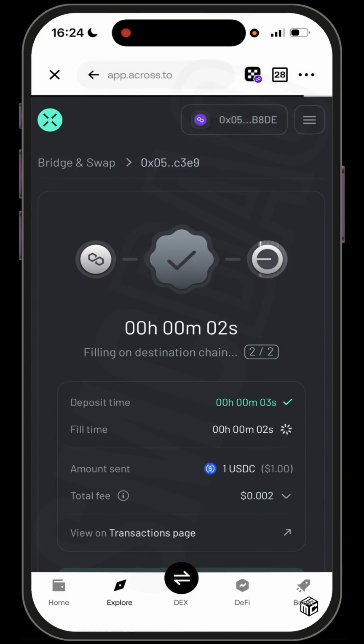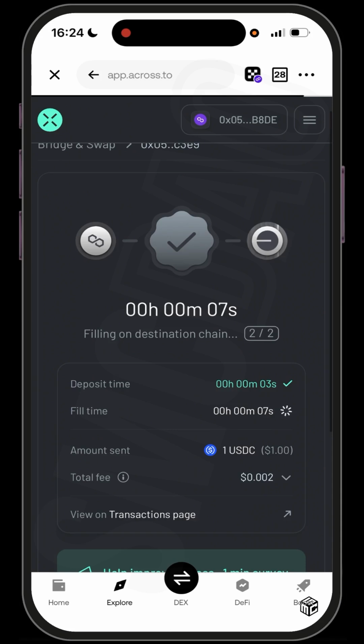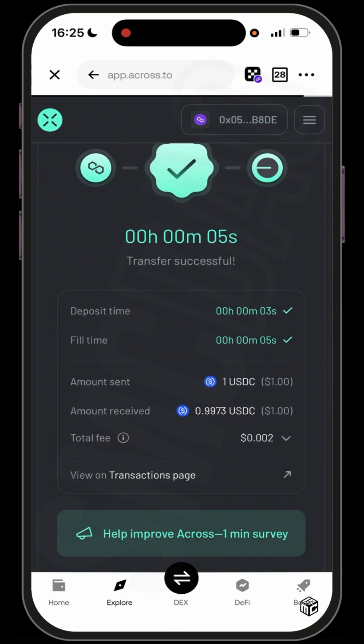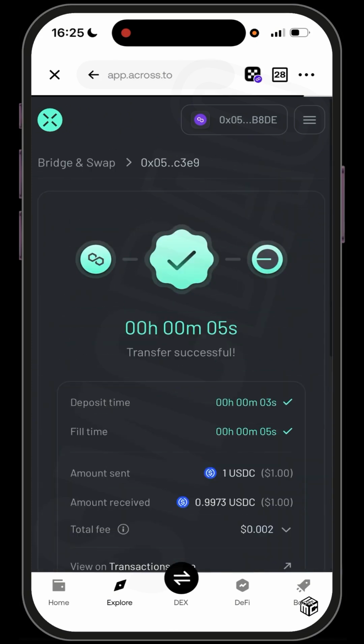and deposit time 3 seconds, fill time, let's see the fill time it takes. It is literally fast, just 5 seconds, and my transaction is successful. Voila, that's so easy, and it is very fast. Across Protocol handles the cross-chain settlement usually within 1 minute to 5 minutes, depending on the chain. But you could see right here, it did this within 7 to 8 seconds, and it's so easy.